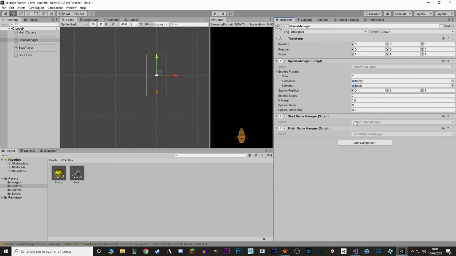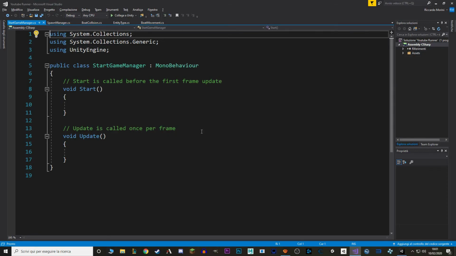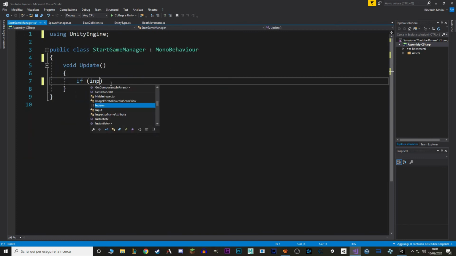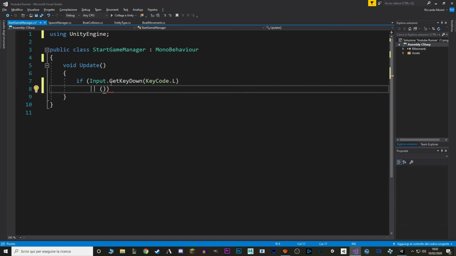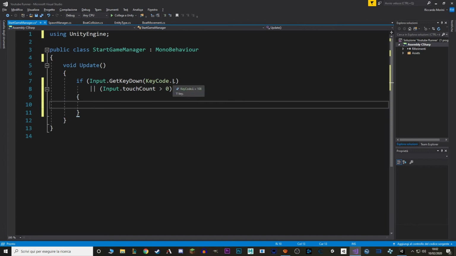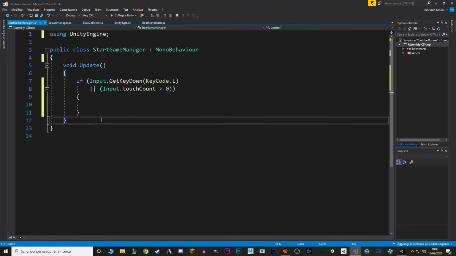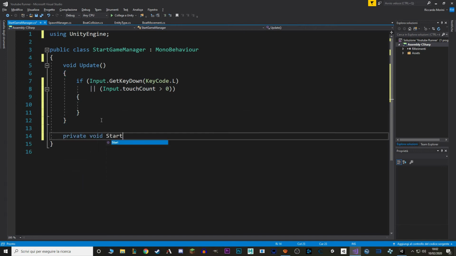Okay, let's open our StartGameManager, and in here we want a function that when true, it's gonna start the game. To do so, we just go on the Update method. I will say if Input.GetKeyDown, and for debugging we'll say L, while if we are on mobile, we'll say Input.touchCount greater than 0. So if we are on the computer and we press L, or if we are on mobile and we touch the screen, we want something to happen, and we'll say private void StartGame.